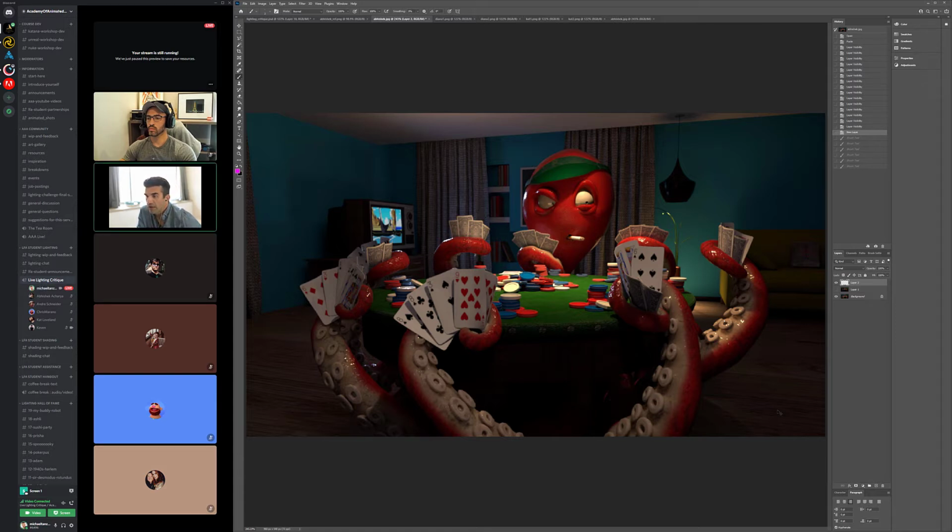The specularity on the tentacles is still looking good. Looks better on the skin. The cigarette's fun. And then just watch out, these shadows are a little bit hard edged. I would soften that.